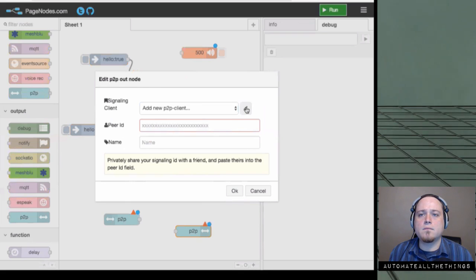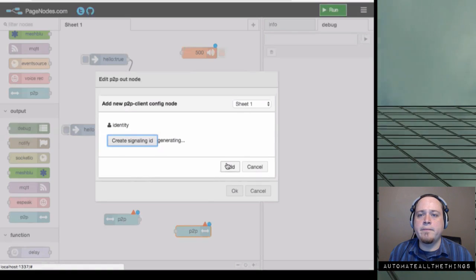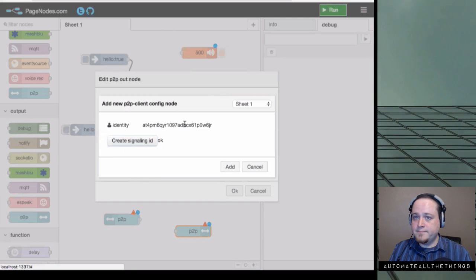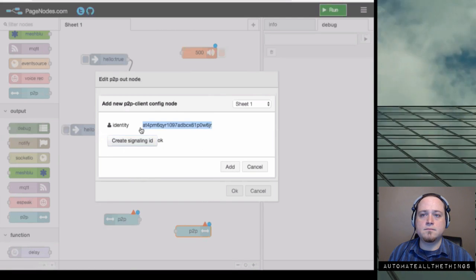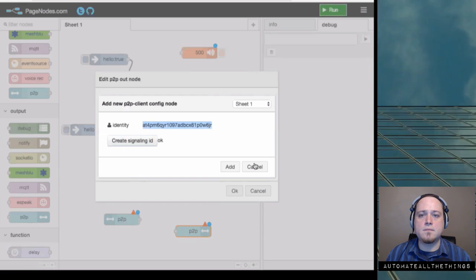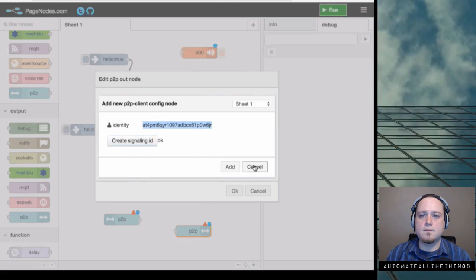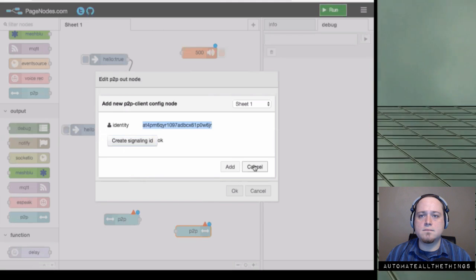If I were to create a new one, create the signaling ID here, I would basically have to somehow give this to somebody else. That could be however you want. It could be in an email. But that identity, that person plugs in as your identity, and this is just for the handshaking.